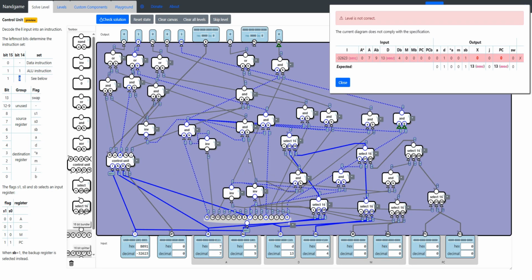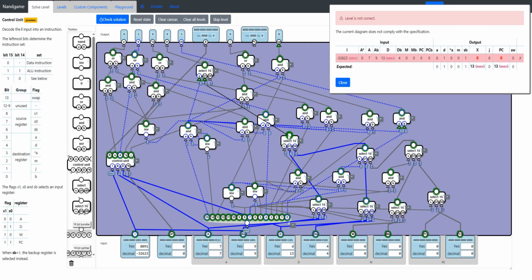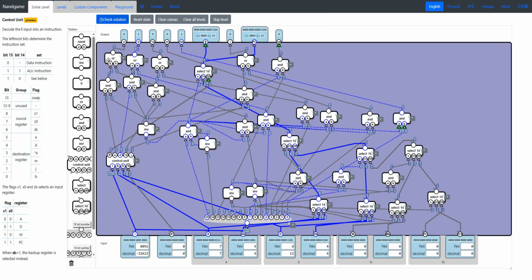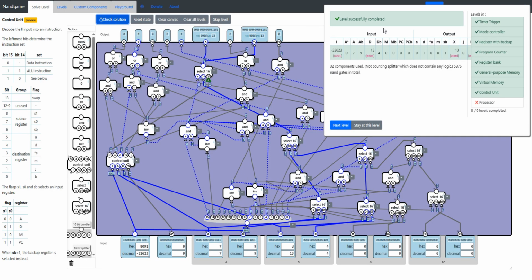So we'll need another couple of 16-bit selectors. There's one for our X output here, and the selector will be again on this flag right here. If it's on, then we want it to be coming from the cascaded selector tree that we have here, and if it's off, we want it to be coming from R from the control unit, and then we can hook that directly into X. And I was going to grab another selector, but I think I can just hook it up right here to this selector to PC. So now they are both outputting 13, just like we have in this test here. Let's see if it passes all the tests. And there we go. Level successfully completed.